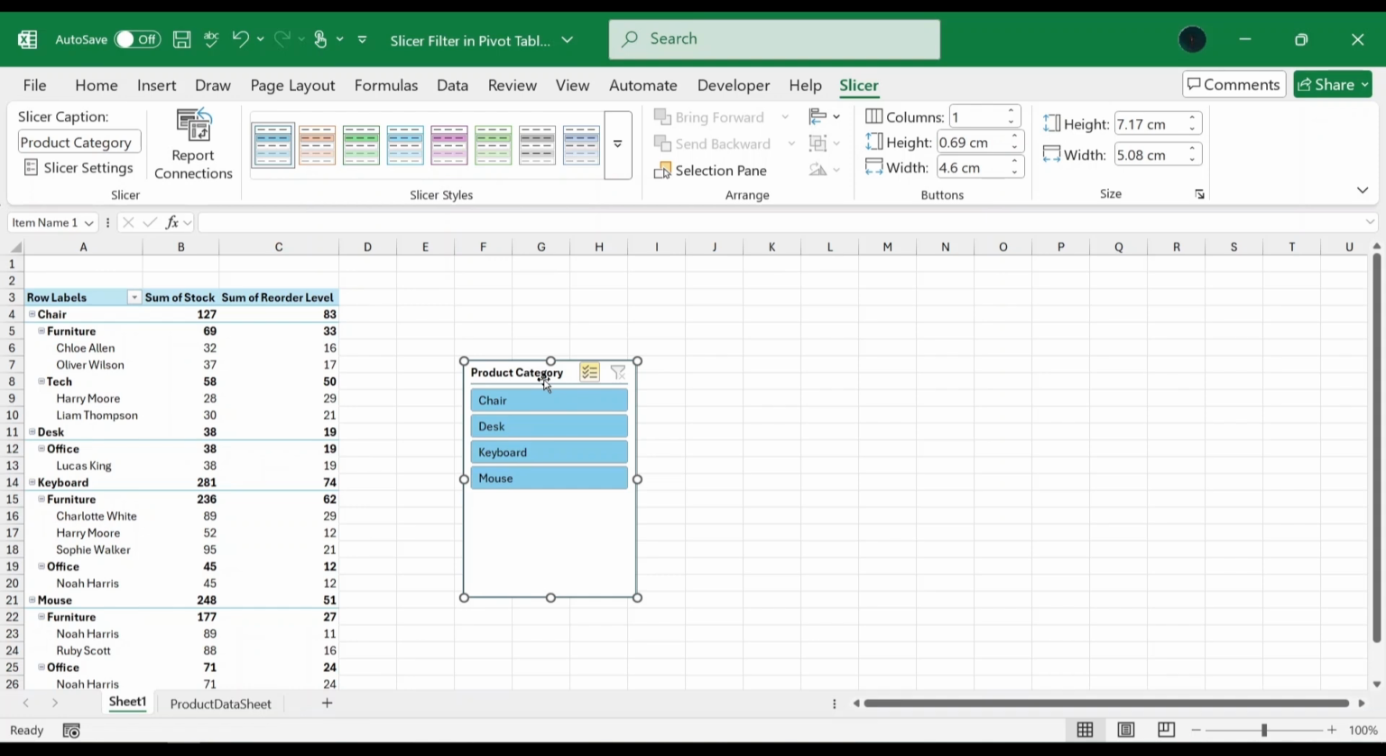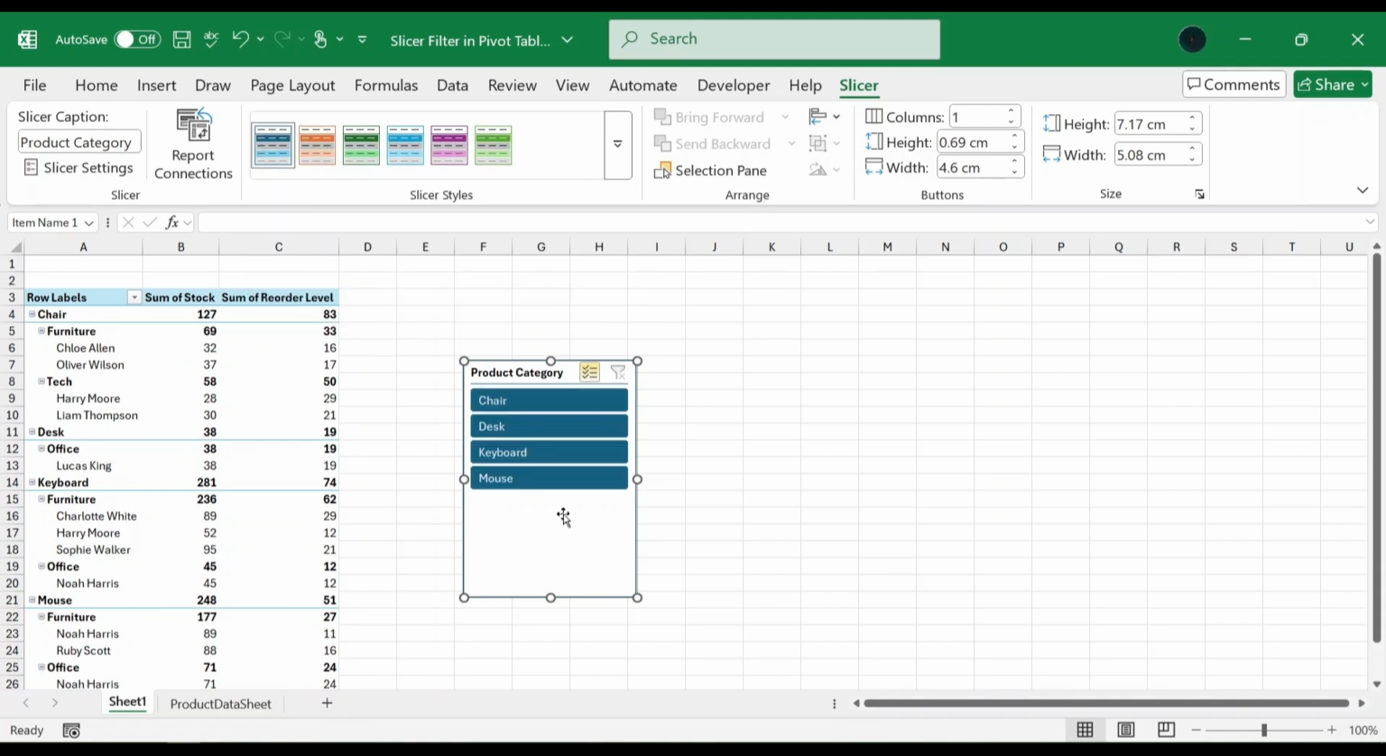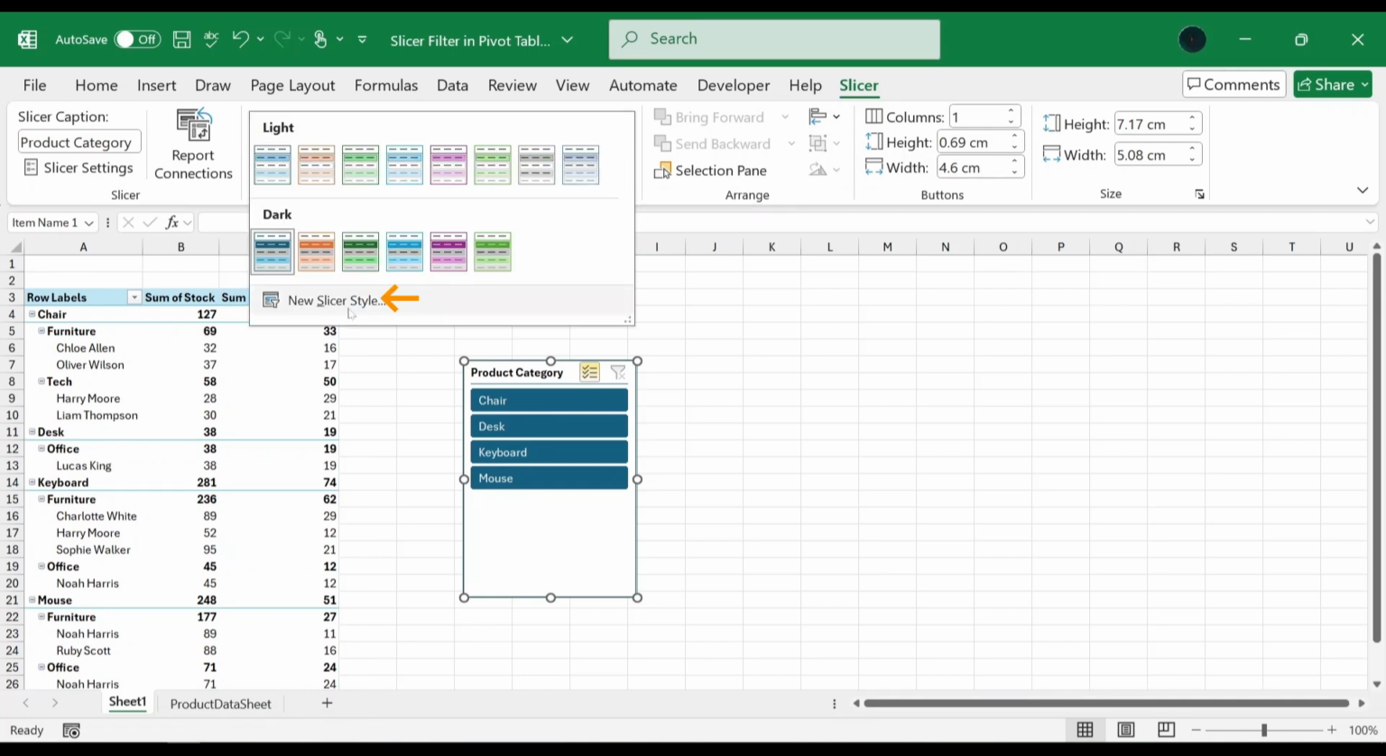Now let's change the style of the slicer. Go to the Slicer Styles section, click the down arrow to see all the styles, and choose the style you want. Here, I'll go for the dark one. Now we have a new style for our slicer. Here's a quick tip. If you want to create a custom style, just go back to the Slicer Styles section. In the drop-down, select New Slicer Style. This will let you create your own custom style.